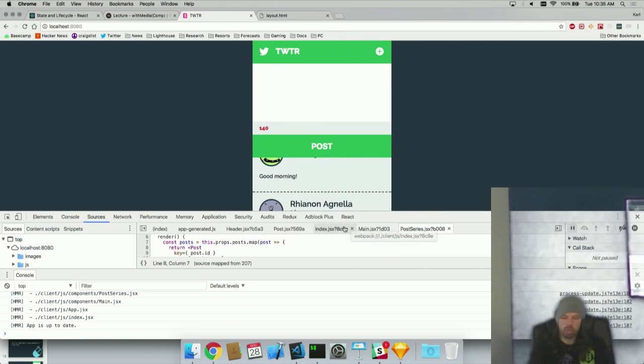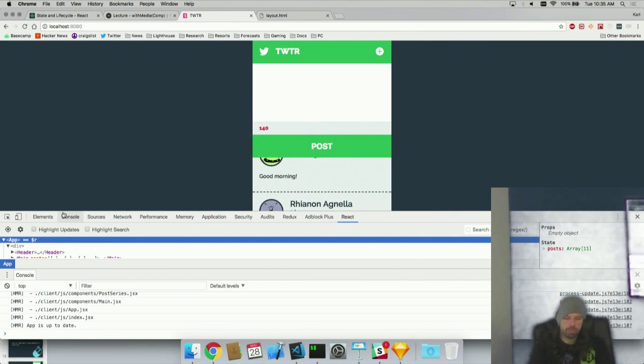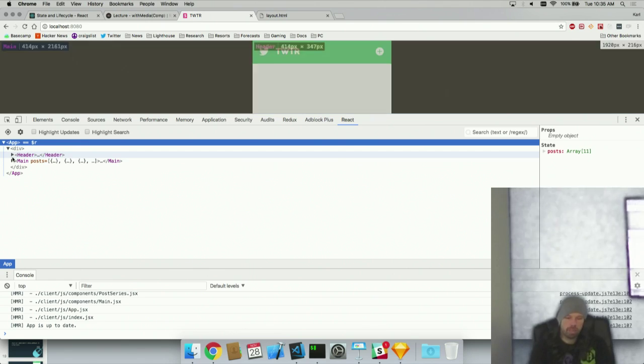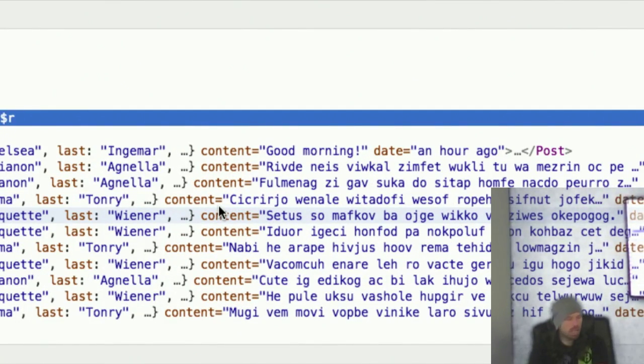If we look at the React output here, we can see that main has a post series, and post series passing all this data as properties to components.